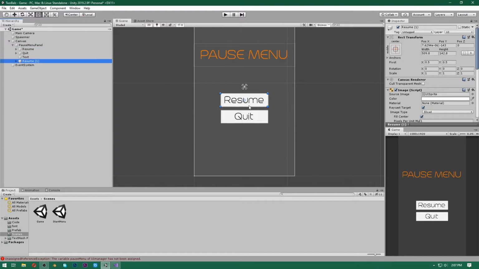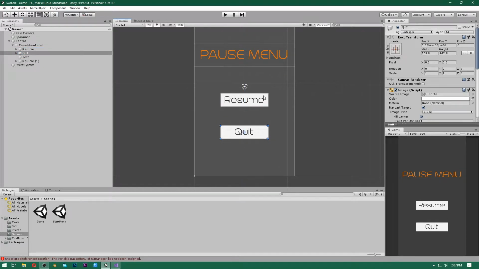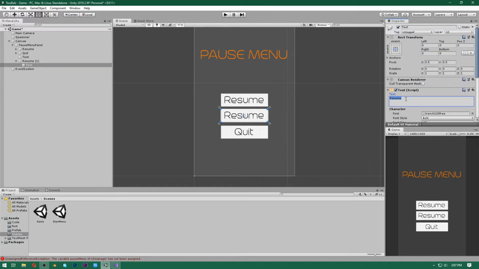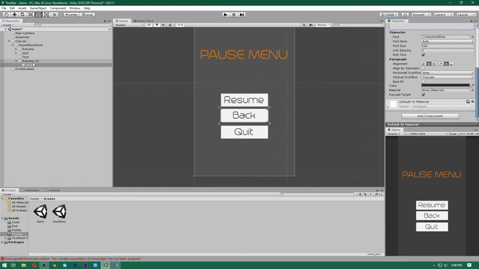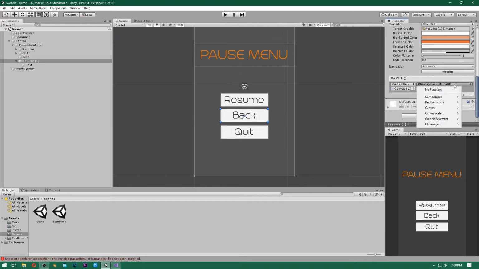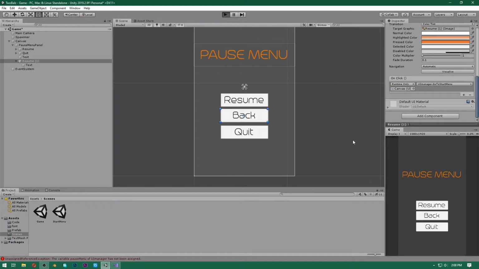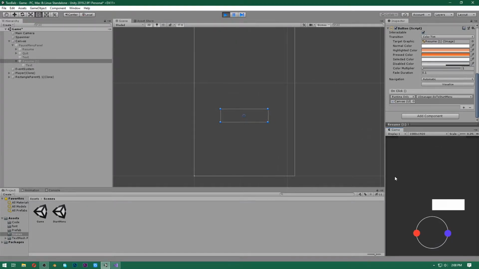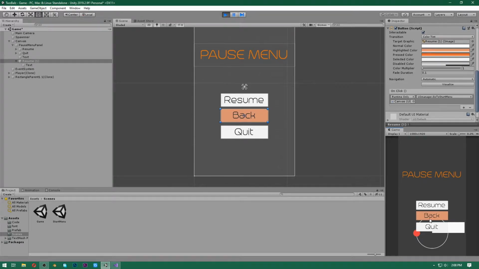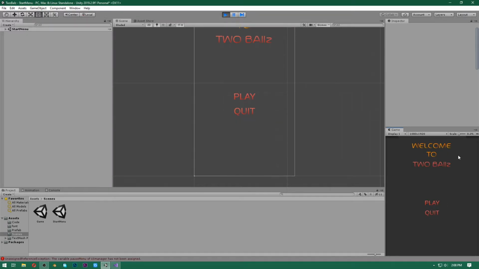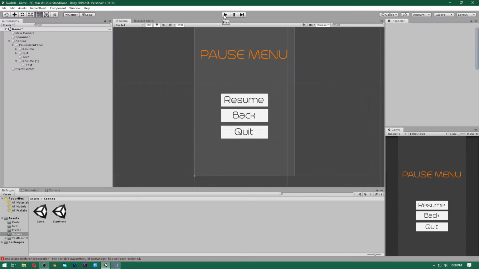Now let's make a button in our pause menu, call it back, and on the onClick function, select go to start menu. Now when you play the game, you can see when we press the back button, we can go back to the start menu. So now we have a fully working start menu.